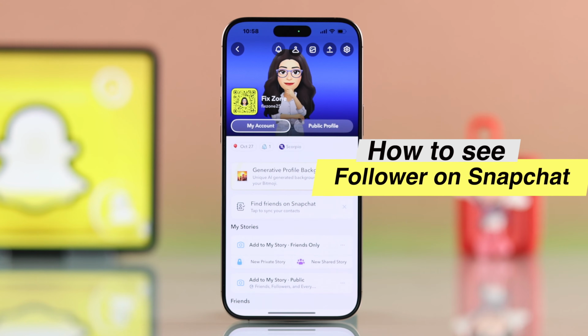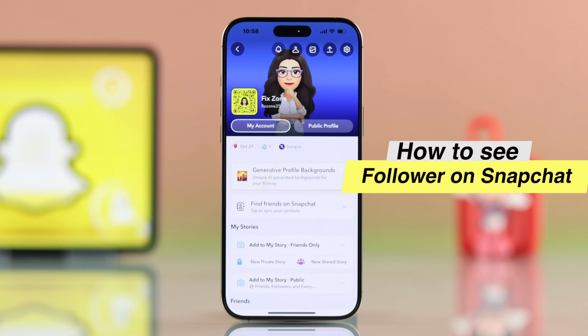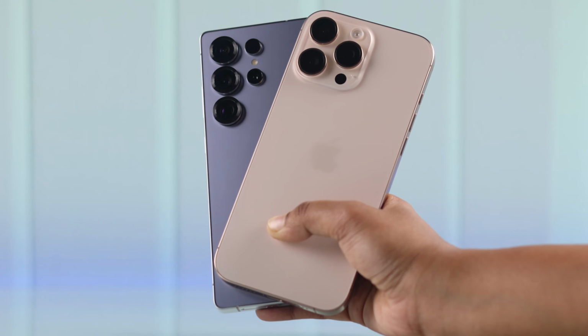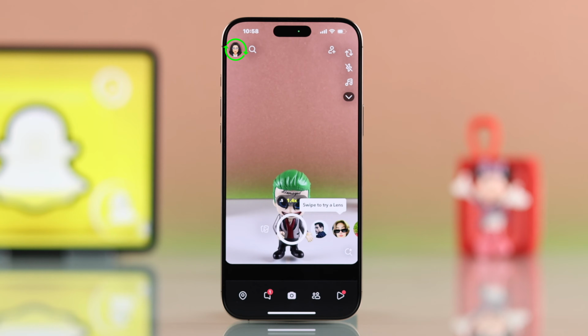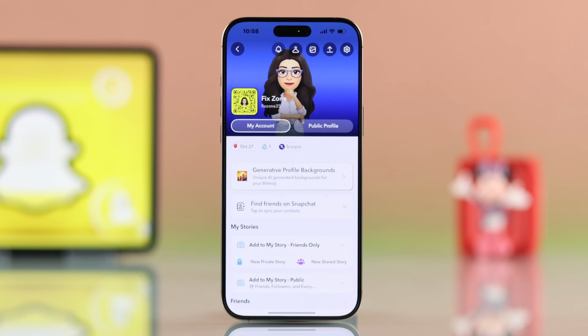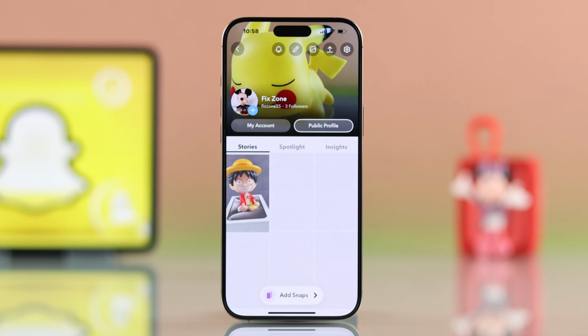Hey there, if you want to know how to see who follows you on Snapchat using your iPhone or Android, for that first you have to open up your Snapchat app and head over to your profile. And now if you have set up a public profile, go ahead and select that. And from here you will see how many people are following you.